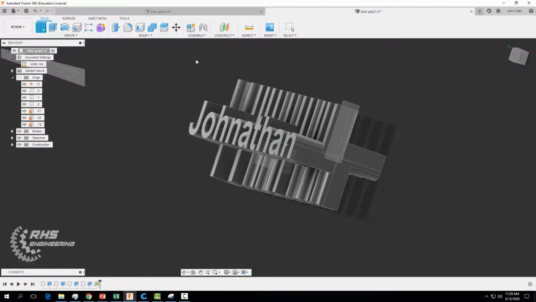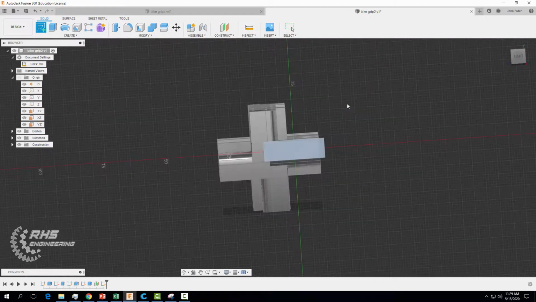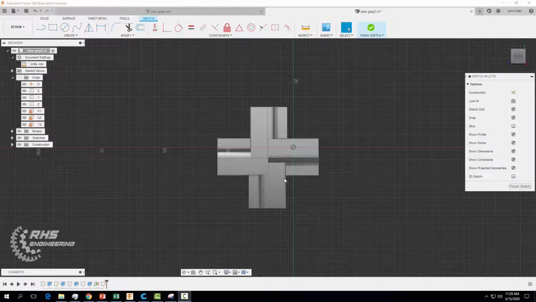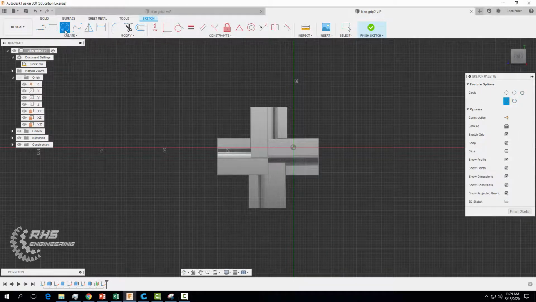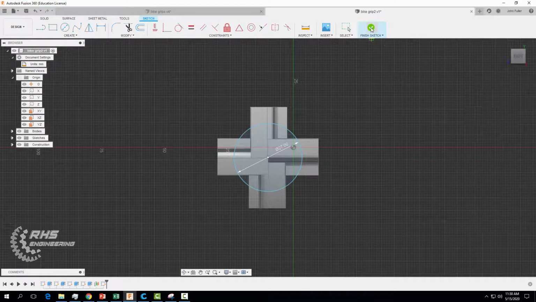Now I'm going to start a sketch on this plane. Now I'm going to come on up and grab a center diameter circle, and right around somewhere in the center area here, as best you can, I'm just going to drag out a circle, and I'm going to make it 27 millimeters in diameter. Okay. I'm going to finish my sketch.